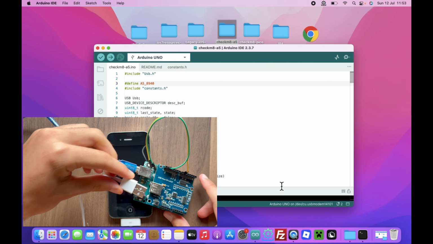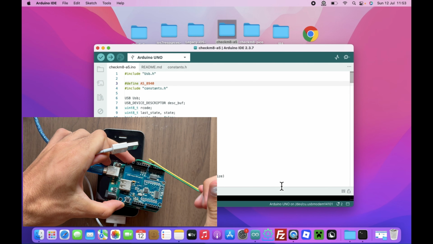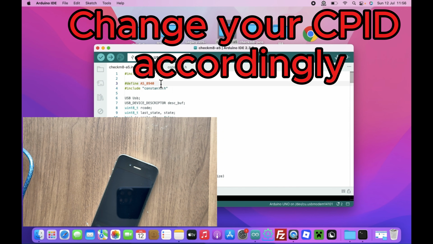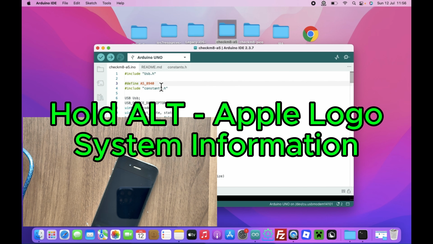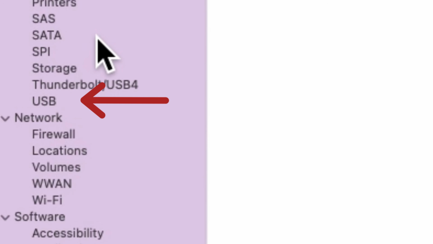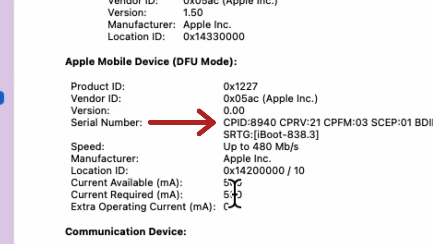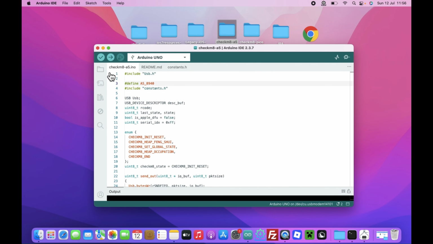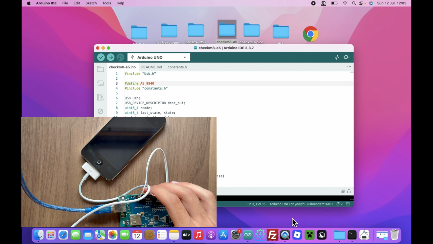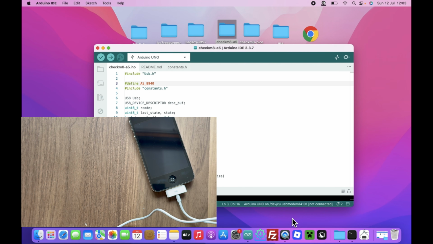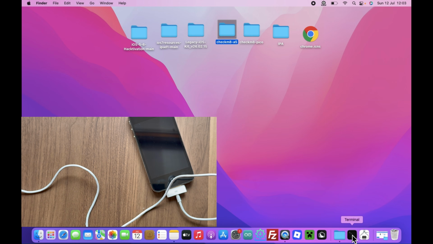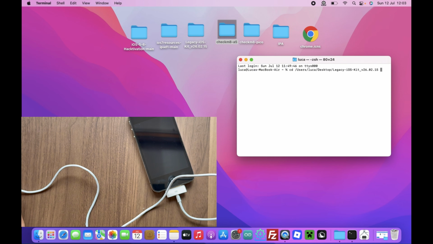So I can take the USB and plug it into the Arduino, and make sure that you change the CPID to your correct version. Hold Alt, click on the Apple logo, click on System Information and go to USB, and you will see Apple Mobile Device DFU mode, and here is your CPID, 8940. Make sure that you change this in the Arduino code. I can disconnect the Arduino, put it aside, and now plug in the iPhone 4S. I can close the library manager and open up Legacy iOS Kit.